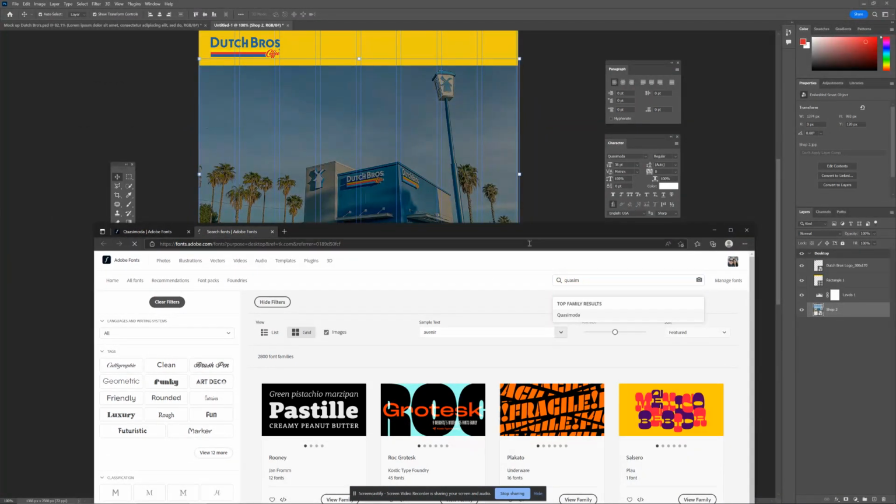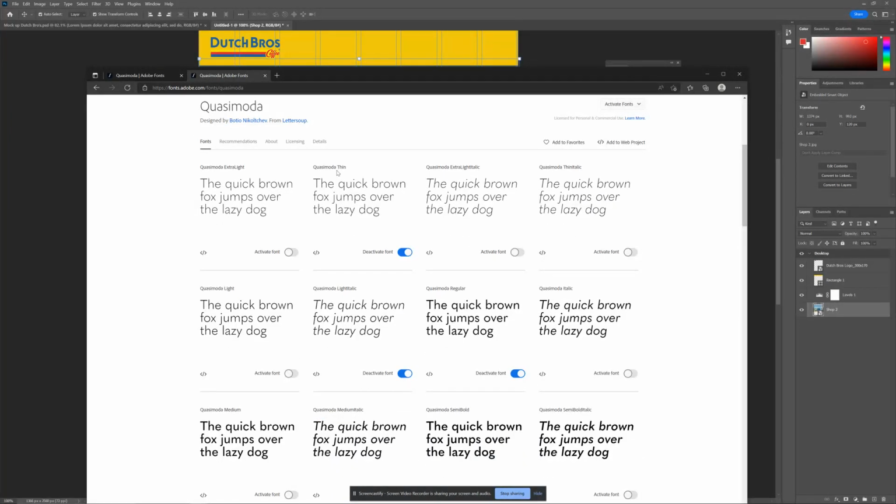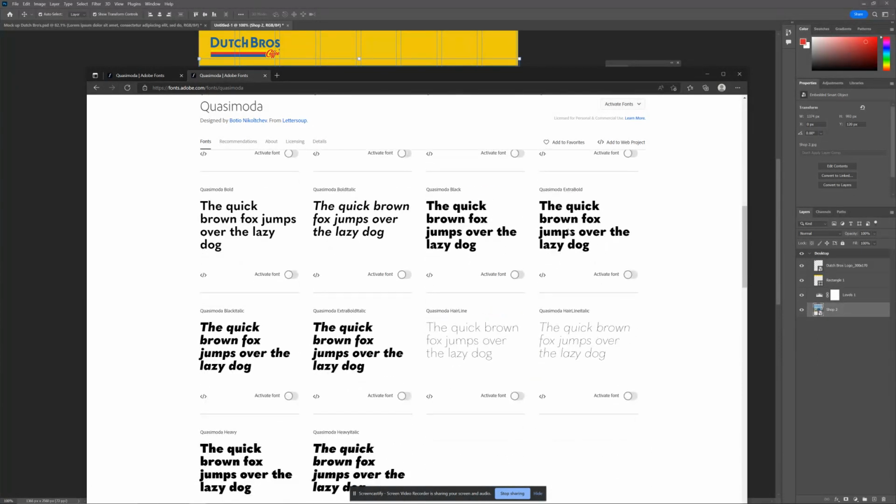Quasimodo. Okay, activate some of these. So I have thin, and then light italic, and then regular activated. The other ones I don't. It's a nice looking font face.